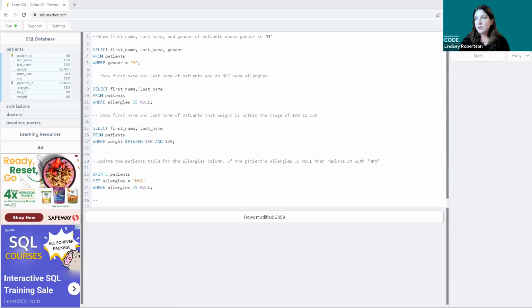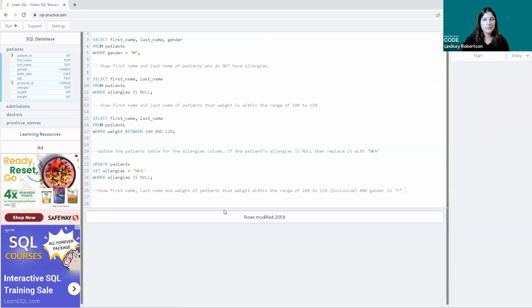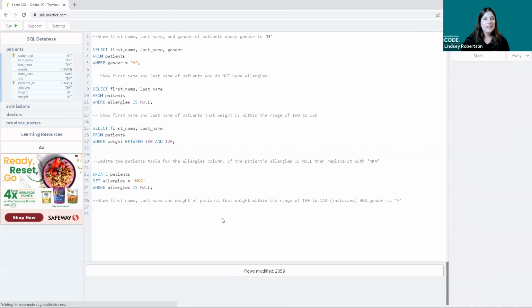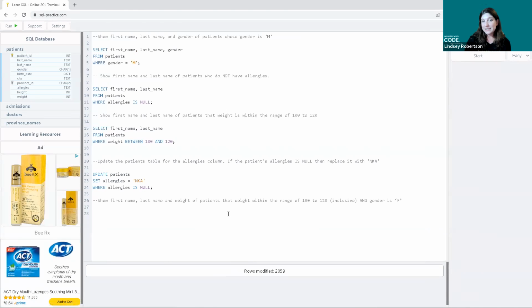We're going to try to add a few more elements to our search now. Okay, so now we need to show first name, last name, and weight of patients that's weight is within range, like we did before, and gender is F for female. So this is going to be a little bit more tricky, but the first line should be pretty self-explanatory.